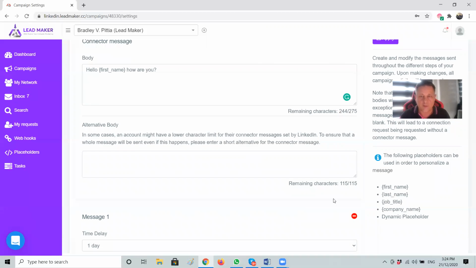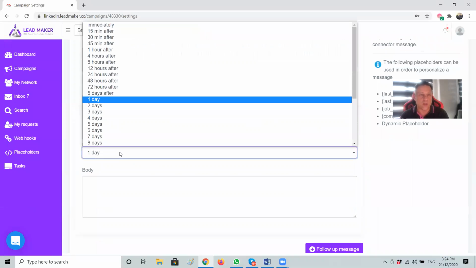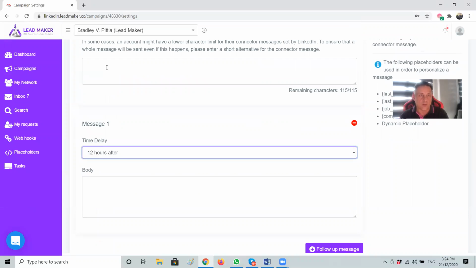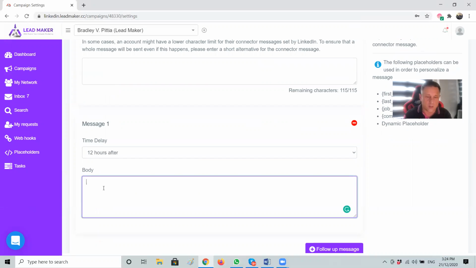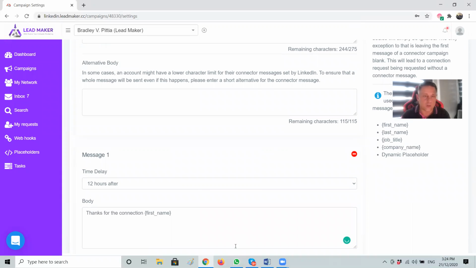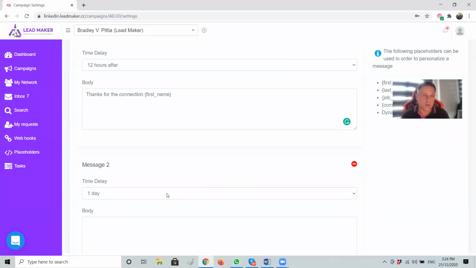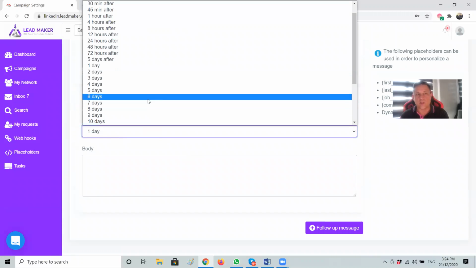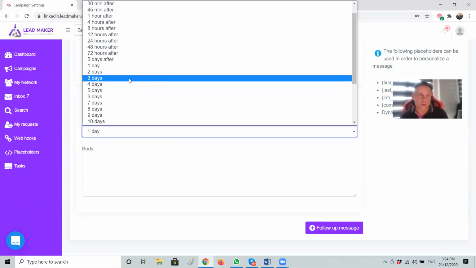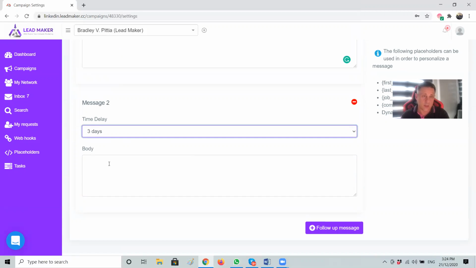Okay, then you can click on follow-up message for the next sequence, and you can select that to be whatever you like, 12 hours. This would be more like, thanks for connecting, thanks for the connection, and just click on first name, and that would be that. Then you want to set up another follow-up message, click it on again, and you select your time delay based on your preference. In this case, I'll do 3 days.